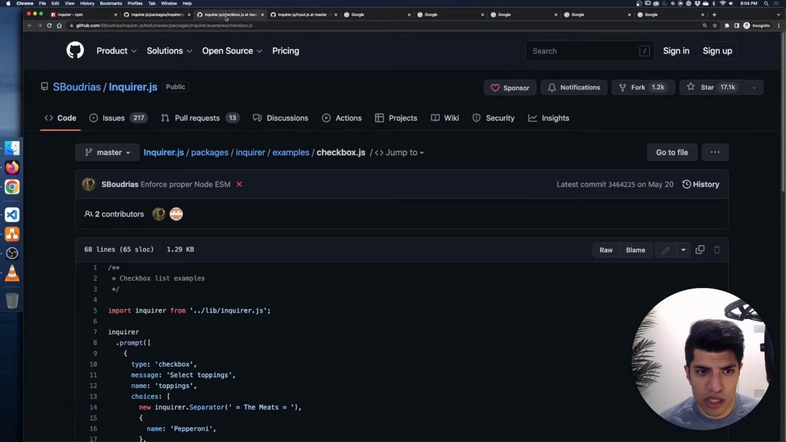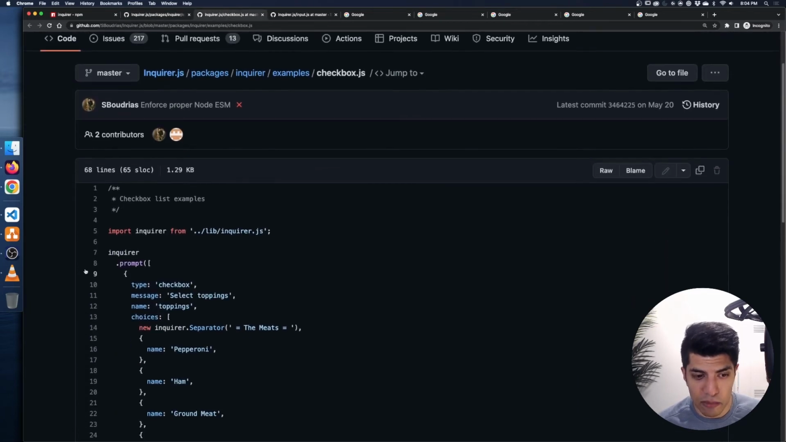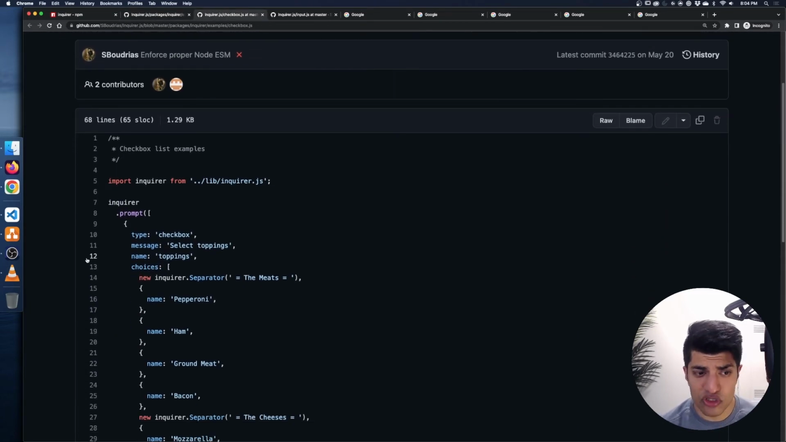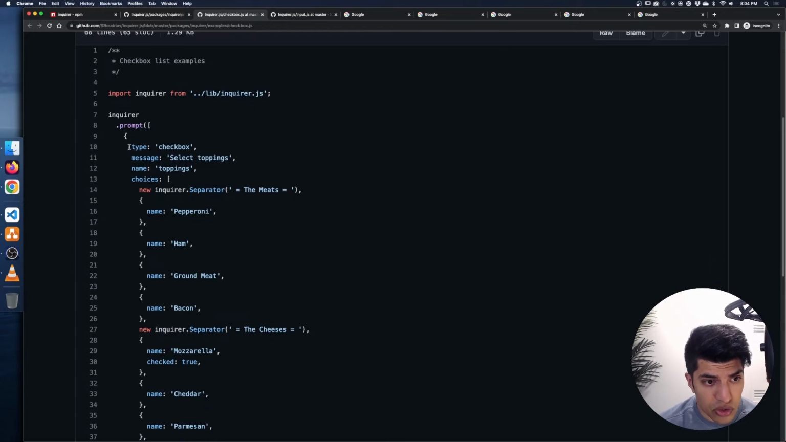And I think I had Checkbox opened up in another tab from our examples over here, right? So I just opened up Checkbox in the GitHub link. Let's see how they actually work with checkboxes. So they have Inquirer imported, then they're going to do Inquirer.prompt. Interesting. All right, so I see the pattern here. So now we have a different type. So type is checkbox. We have a different message. We have a name. And then we have, okay, so this is where it's different.